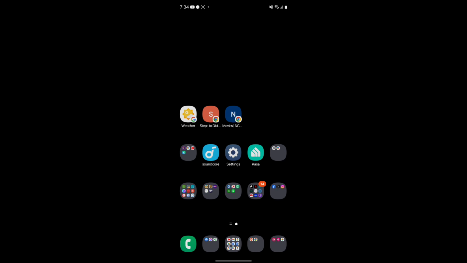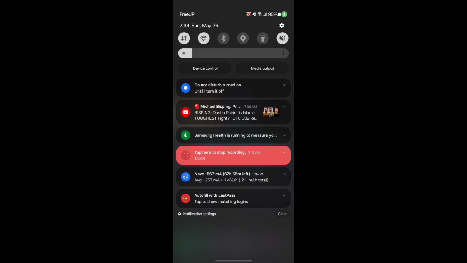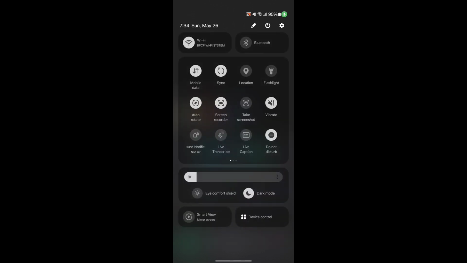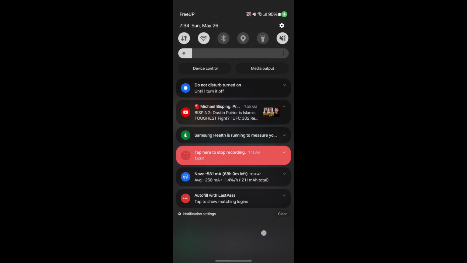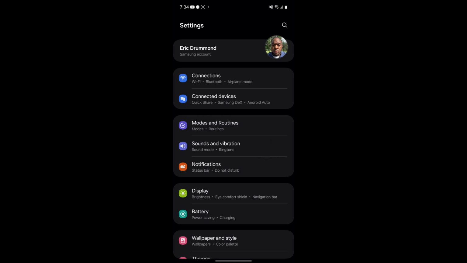So let's just hit the settings icon. Now you can also get to this by swiping down, and you see that gear icon in the upper right hand corner. You can tap on that, it will take you to the same place. Or if you swipe down twice, you can see the gear icon again pops up next to your editing pencil and your power button. Still get there. It all takes you to the same place. So no matter how you want to get to it, that's how you do it. You either hit the gear icons or you hit the gear settings application. It's all going to take you to the same place.